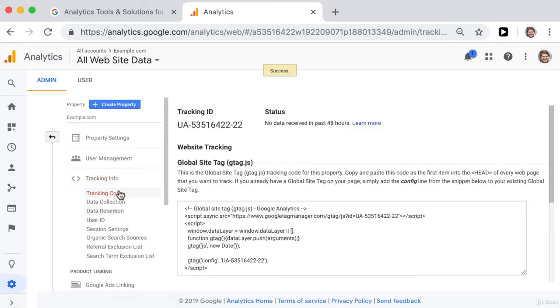So we're brought now to a separate section here under Tracking Info, Tracking Code. And this is where we begin the second step, to install that tracking code back onto our website so that we can send information from our website back to Google Analytics to populate all the reports. Now, there are 3 ways to install the Google Analytics tracking code on your website.